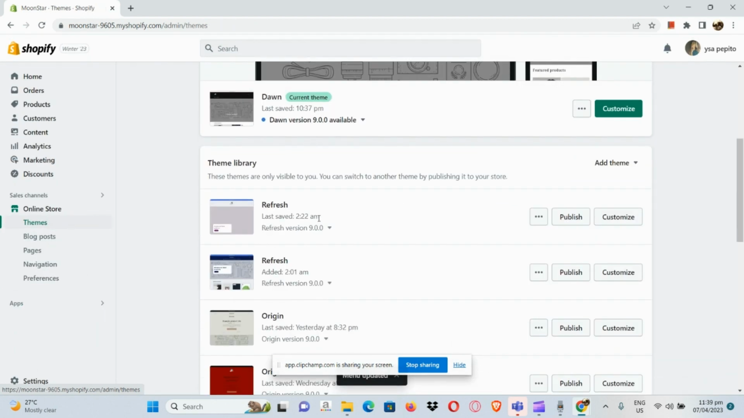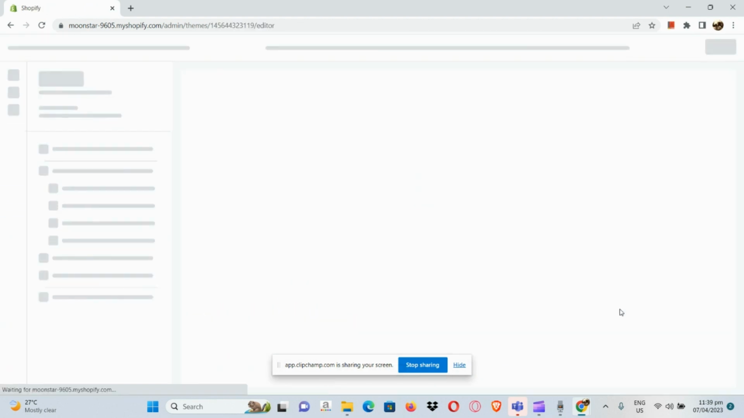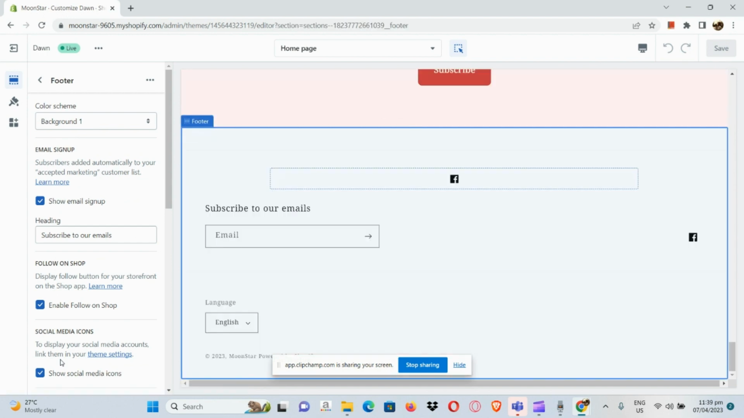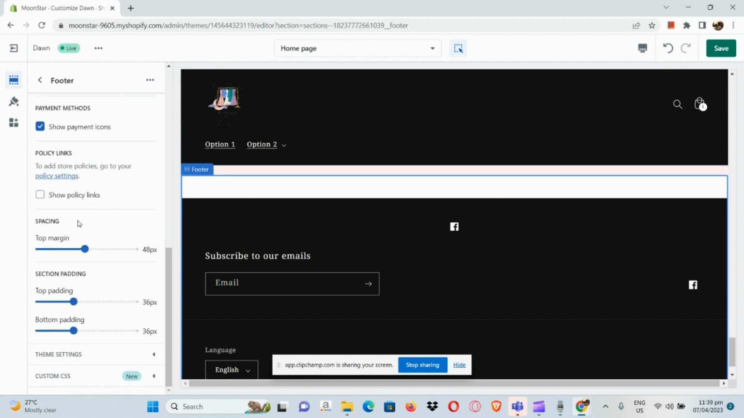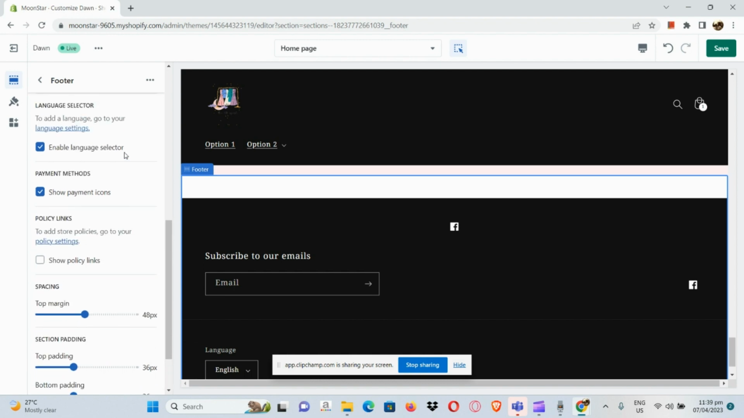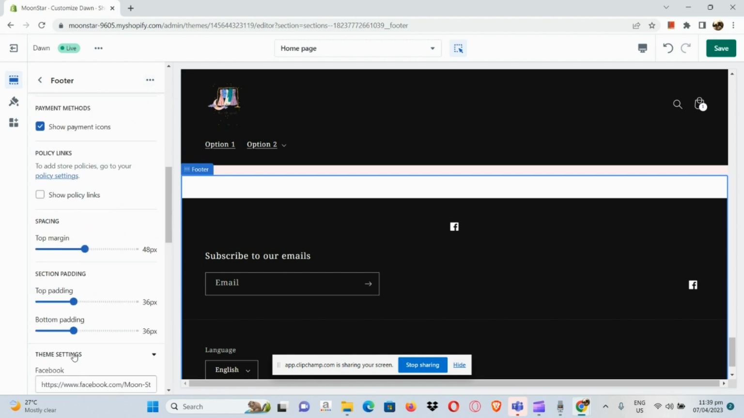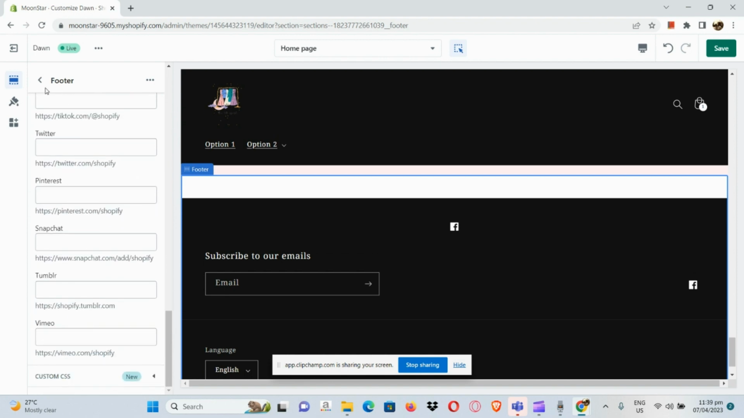And here we are going to simply customize our footer this time. Click on the customize button and then you will be routed to the edit page of your theme section. Now here under the sections, let's go to our footer and let's change the color scheme of the footer section. Now another thing that you can actually navigate is the payment methods, the links, on what you want to add onto your footer. Now here under theme settings, you could also add your Facebook application, a heading, your Instagram, Pinterest, Snapchat, and the likes.